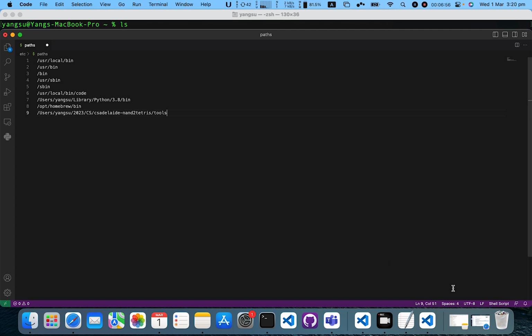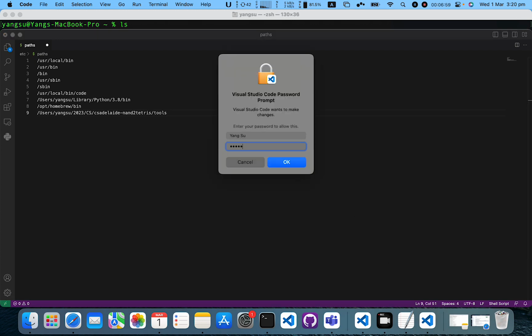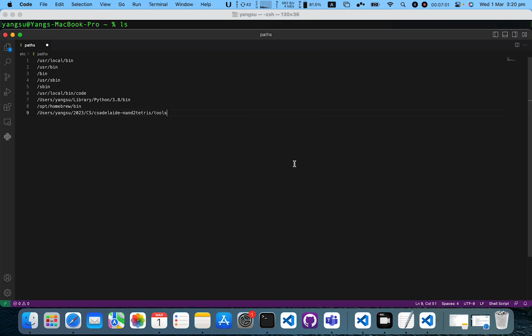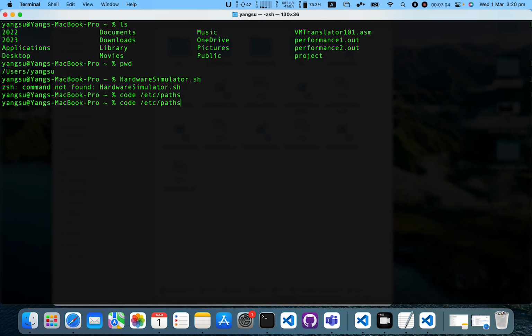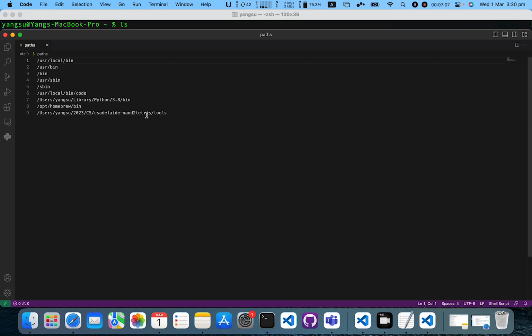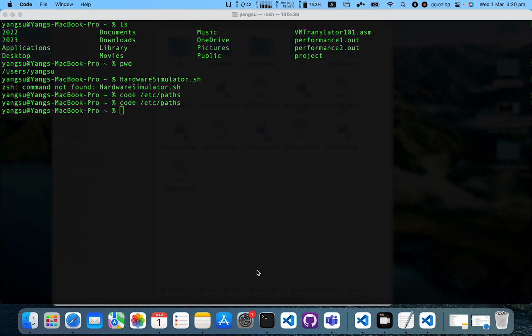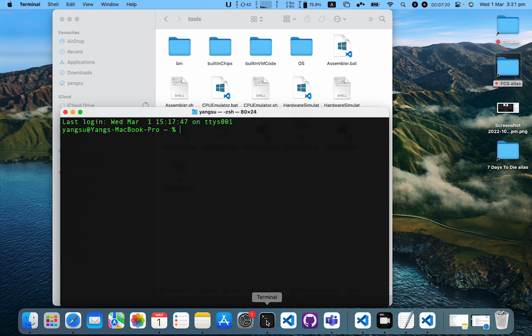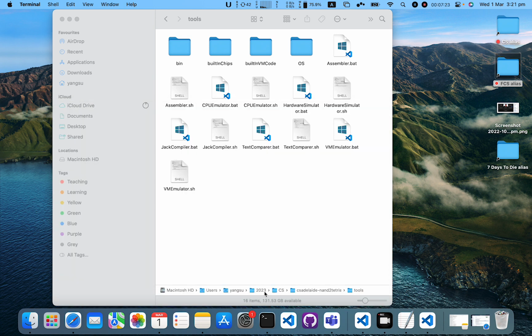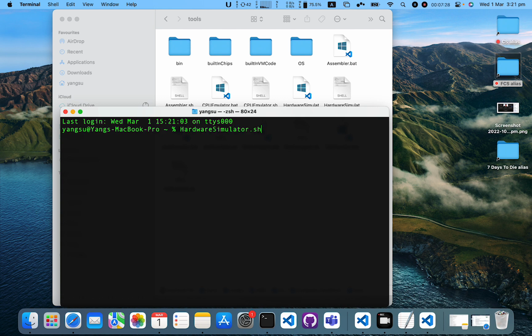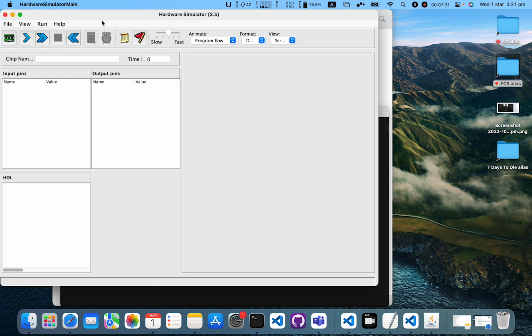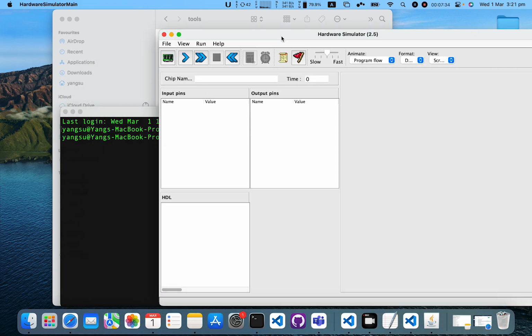And close. Open up again. If you can see the line just added, it should be fine. Now, I can open up the hardware simulator anywhere. Maybe I need to close the terminal and open it again. Hardware simulator. Now you can open up the hardware simulator anywhere.